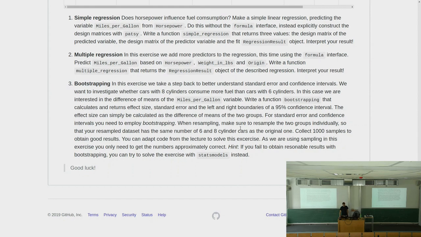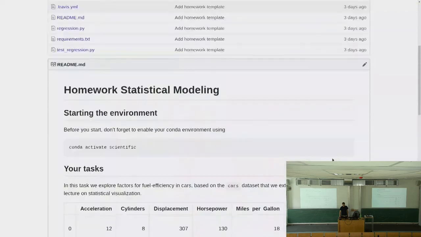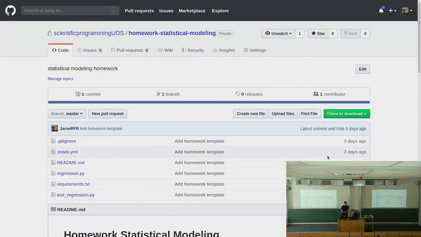And you should bootstrap for 1,000 iterations, and then return the effect size, the standard error, and the confidence interval bounds. In case you are stuck with bootstrapping, you could also use statsmodels to get those numbers. But I would prefer that you do it using plain Python or plain NumPy, so that you again develop a better understanding of the bootstrapping procedure. Okay, so then you can start, and if you have any questions, just say something.